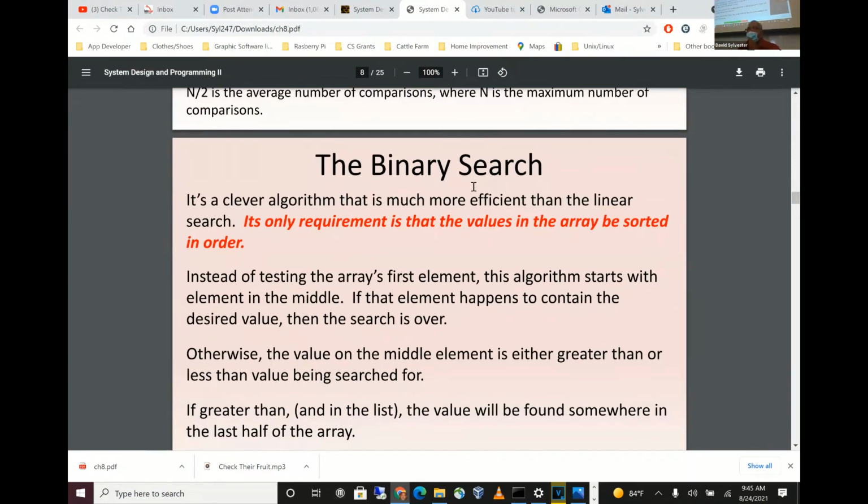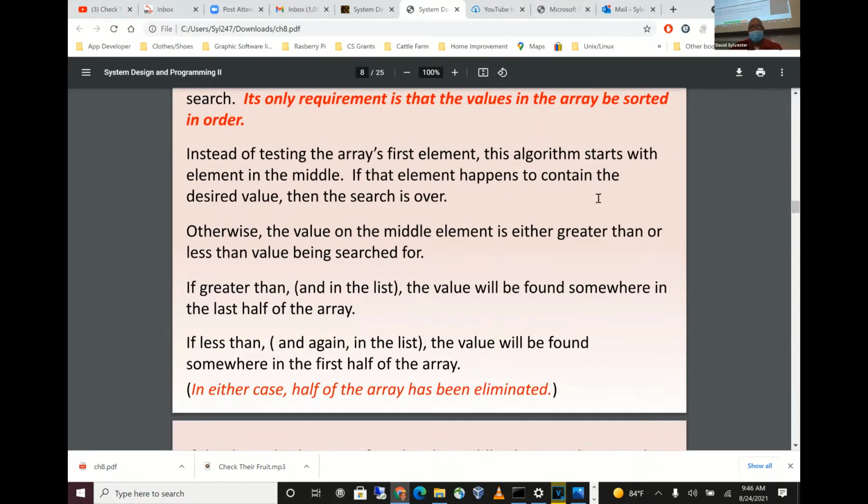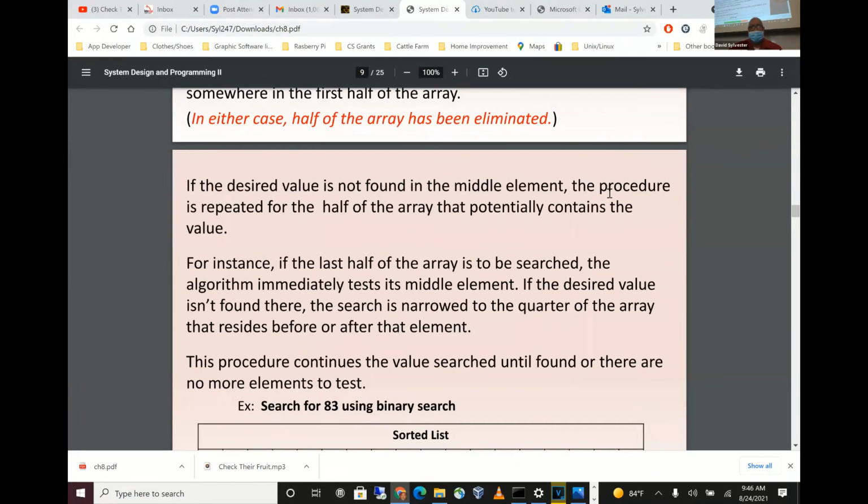Now, class, granted, there are many different types of searches, but these are the ones that the book has and that we're looking at. There are many different types of algorithms for searching, sorting, etc. We did the linear search step by step. The binary search is another algorithm that is much more efficient than a linear search, and you can read through it. I talked about it. It cuts it in half.